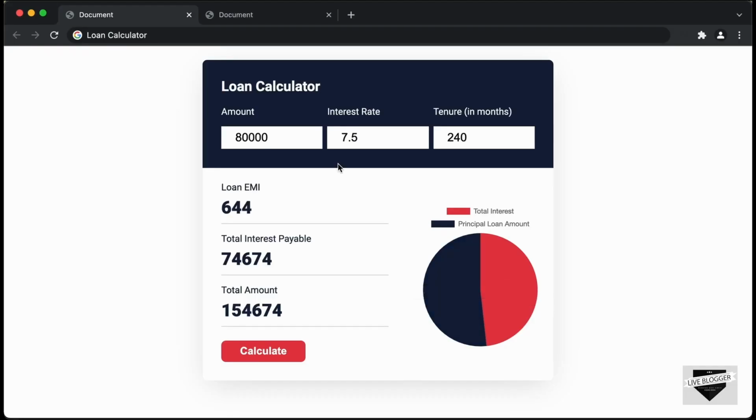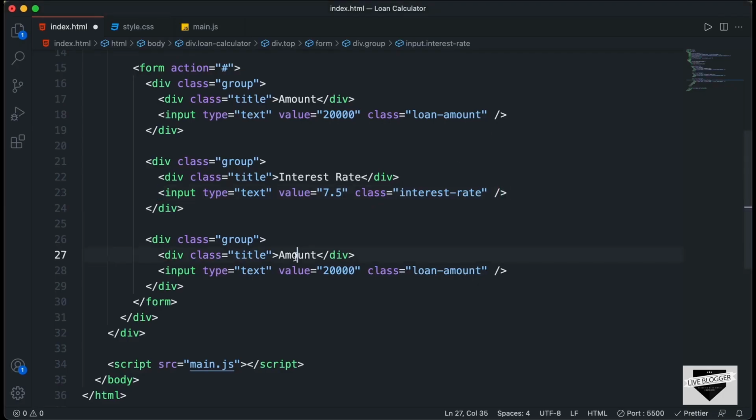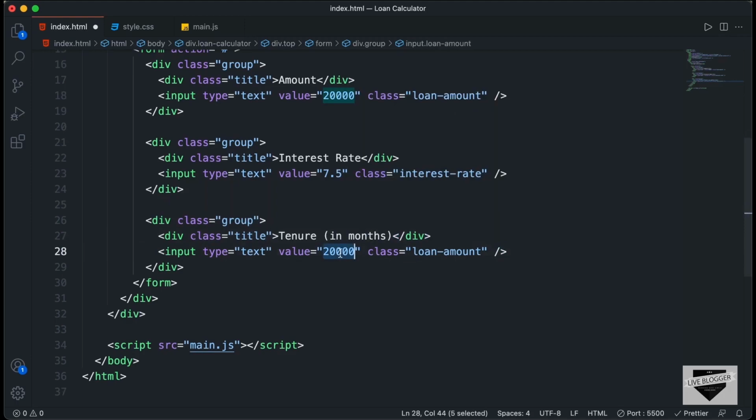And then we have the tenure. So here I'll just type tenure in months. And for the default value I'll just type, let's say 120. And here for the class I'll just type loan tenure.